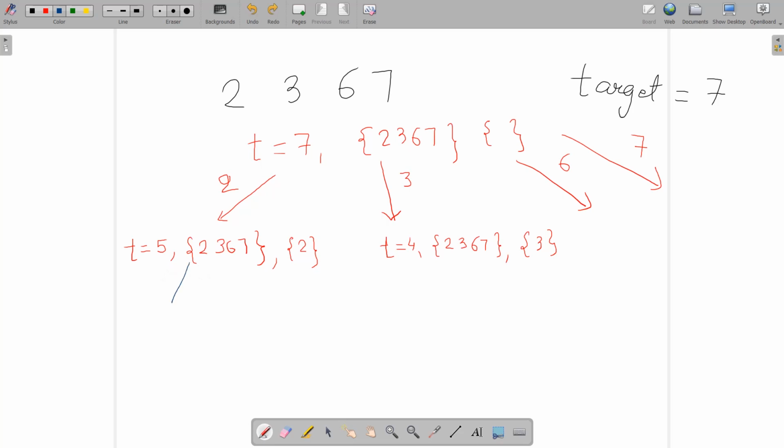In the next case, we can choose this 2, we can choose this 3, we can choose this 6, or we can choose this 7. There are again many possibilities. Let's say we choose 2 again, so the target becomes 3, and we have the set 2 3 6 7, and the set of chosen numbers is 2 and 2. Again we are going to move to the next state.